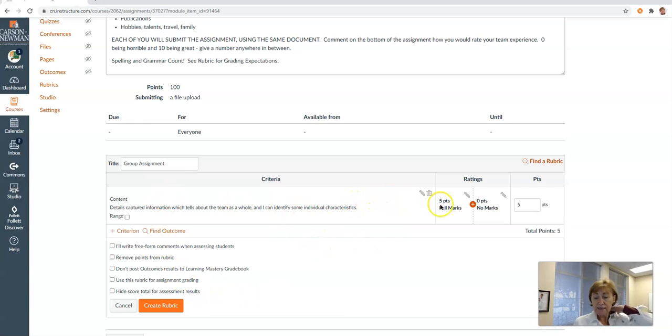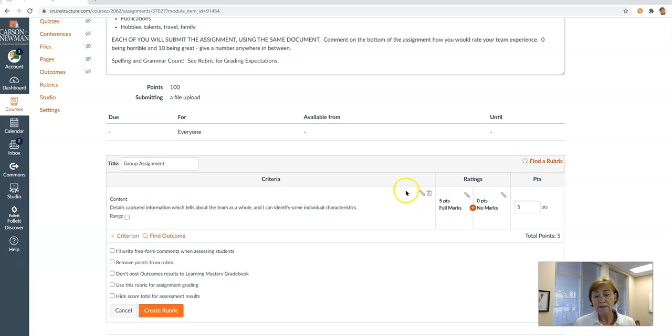Now, I can have as much or as little as I want for ratings. This is a 100-point assignment, so I want to break it down so that my different criteria all add up to the 100 points. So let's see how that works. I want the total to be 60 points for this criteria. I want that to be the most that it can be.